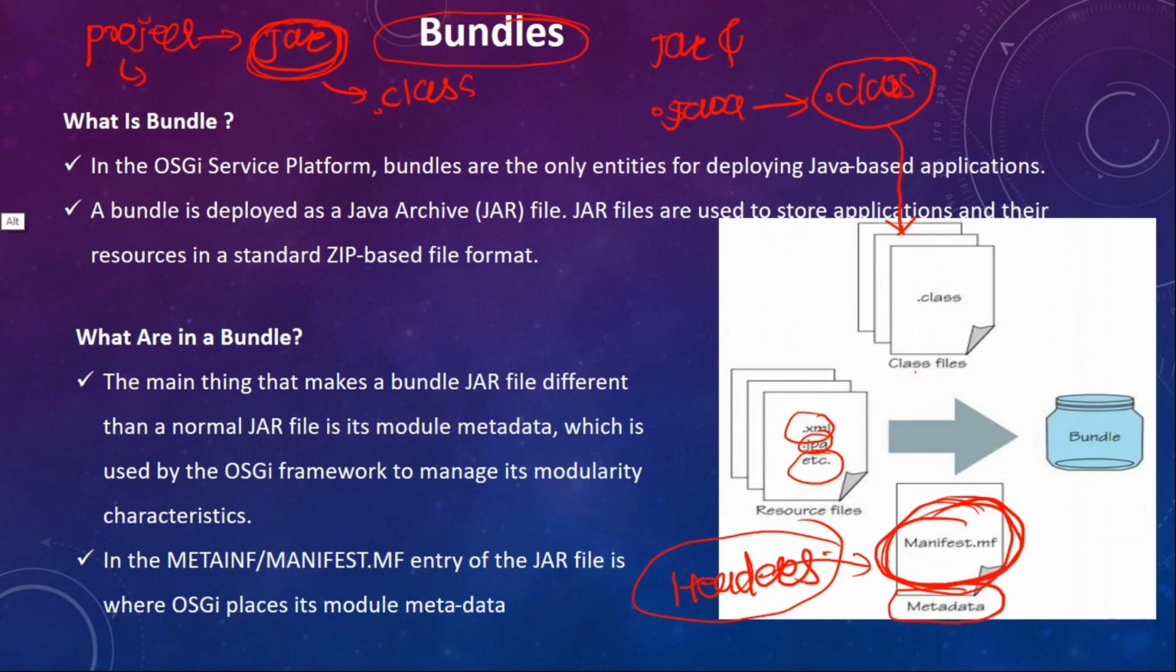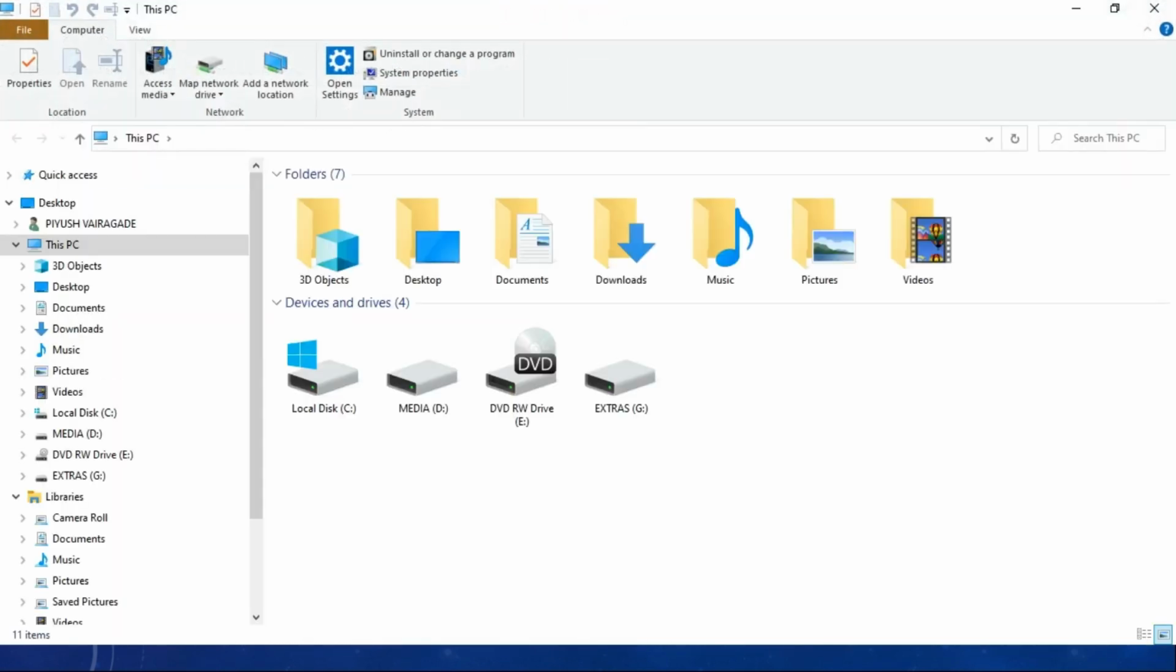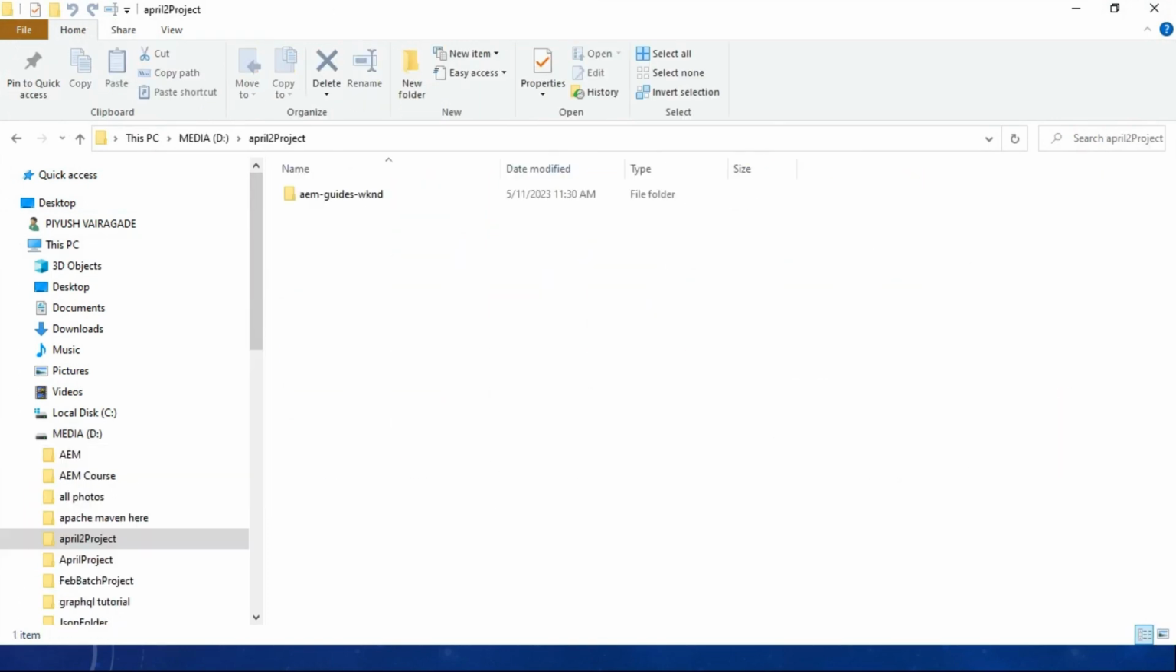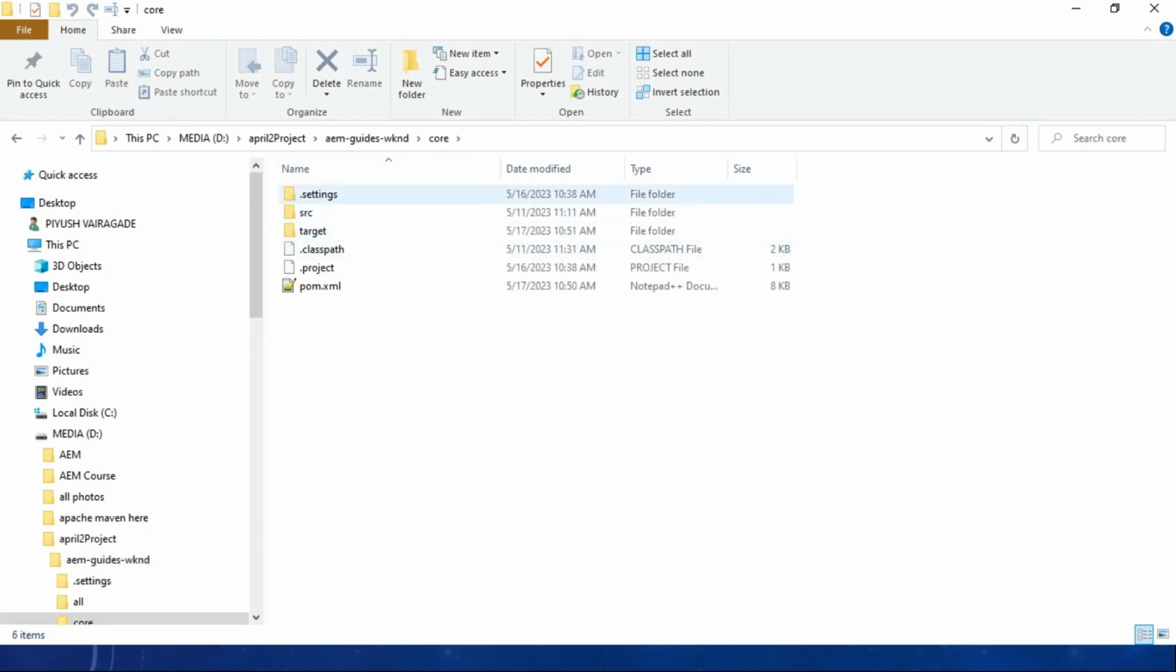Okay, let's go and see whether the things I told you are right or not. So which one is our bundle? First of all, here we have our project. Go inside this. We know that all our backend code is stored in core, and our bundle also works as a backend, so it will be present inside core.